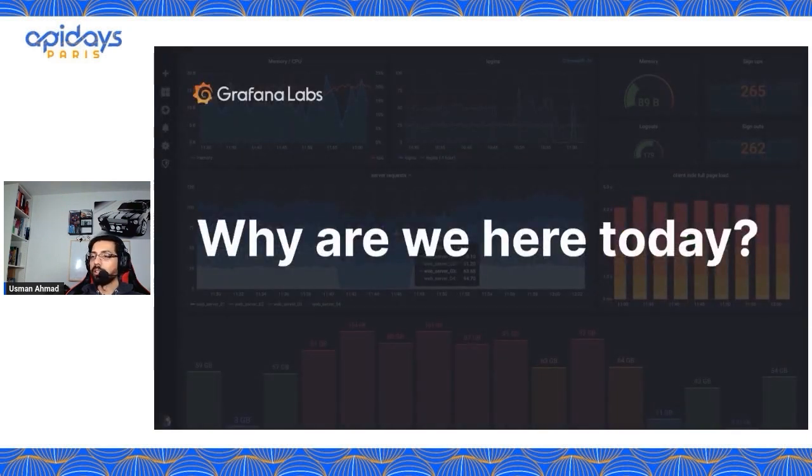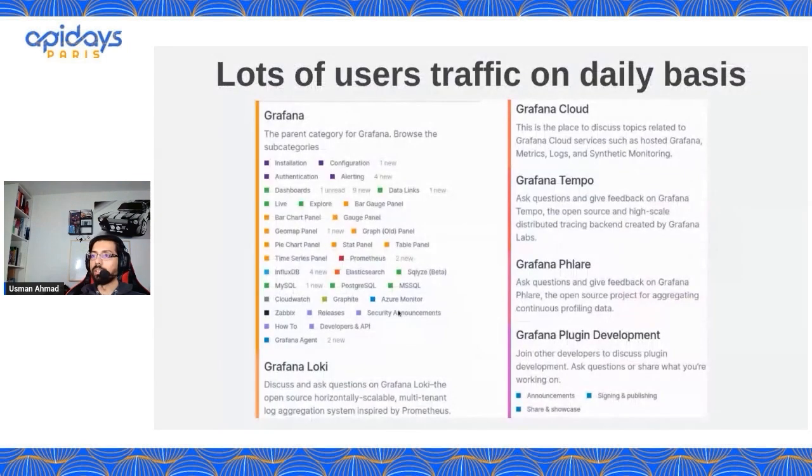So why are we here today? Today I want to share an interesting scenario with you, which we faced as a challenge at Grafana Labs, and this is how it goes. At Grafana Labs, we have open source community users who use our community forums to ask questions. This is a screenshot where you can see a big category for Grafana, with subcategories, for example, dashboard, Prometheus, Zabbix, MySQL, and so on. There are some other product categories as well, like Grafana Cloud, Tempo, Loki, even plugin development. Many users ask questions on this forum, which is really good. This is what we want, heavy traffic.